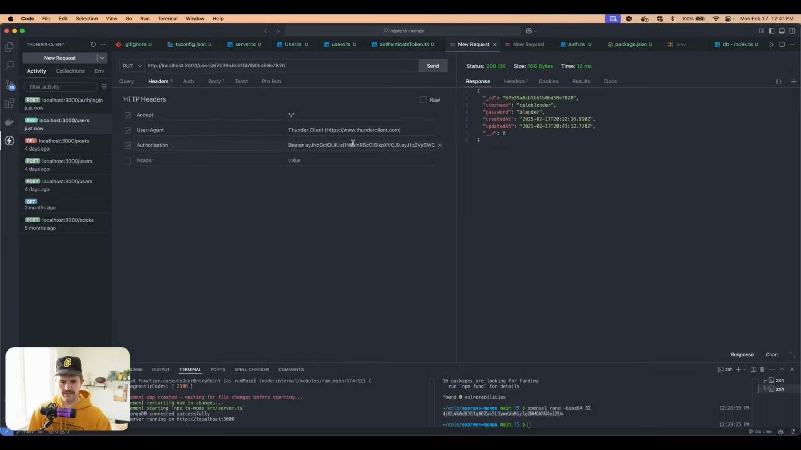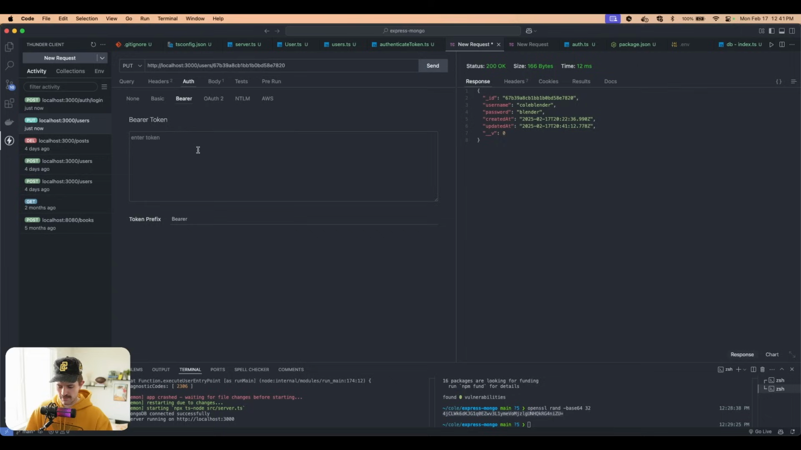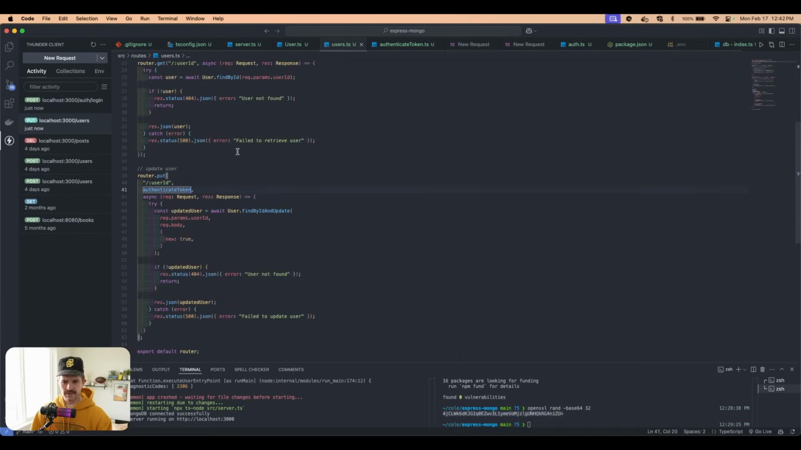And so the reason I pass it in the headers is because I wanted you to see what's actually happening. But if we're using Thunder Client, you can come in here to Auth, go to bearer, and you can just paste it in right there, which is much simpler. So now if we send this, it's going to work still. So now we're going to come back to the users routes.